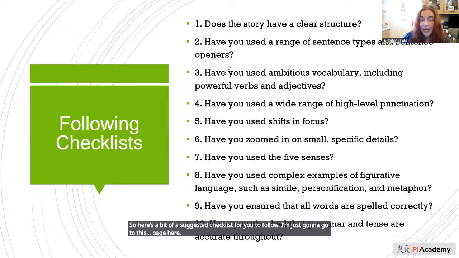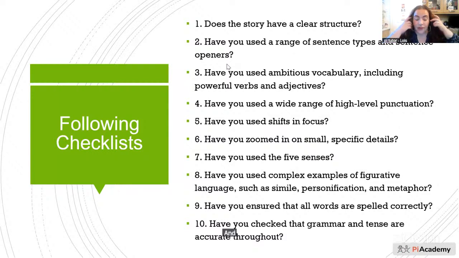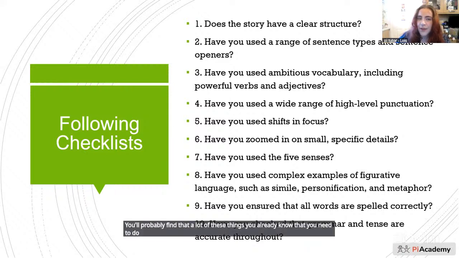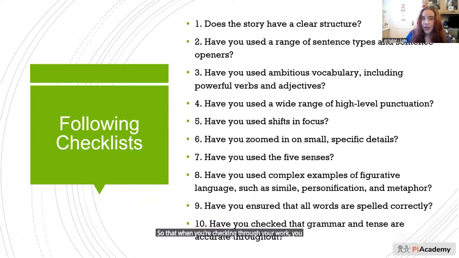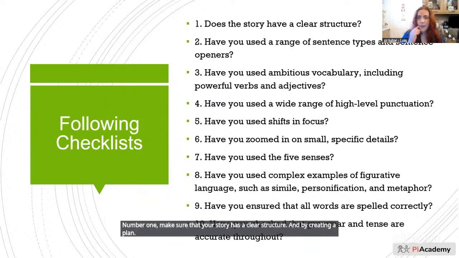So we've got 10 elements within our checklist, and I'm not saying that you need to memorize this checklist, but you'll probably find that a lot of these things you already know that you need to do, but it's good to be aware of it. Have it in the back of your mind so that when you're checking through your work, you know that you've done everything. So here are some things that you want to make sure that you do throughout your writing. Number one, make sure that your story has a clear structure. And by creating a plan, you'll already have done that.